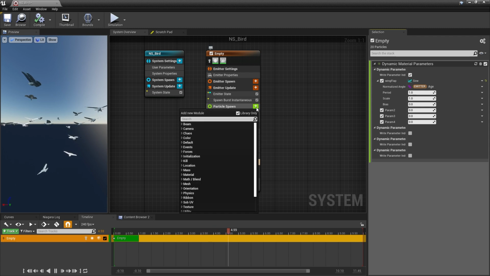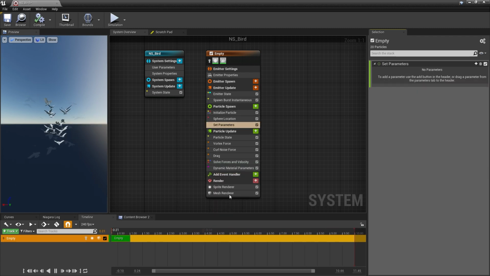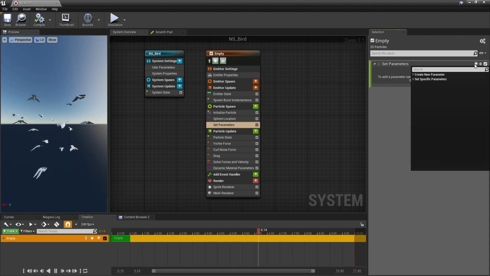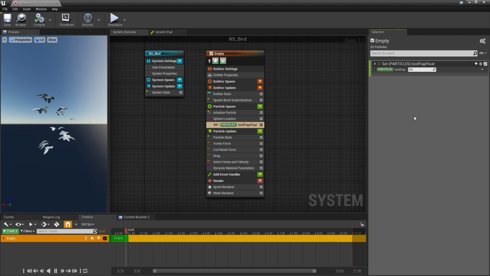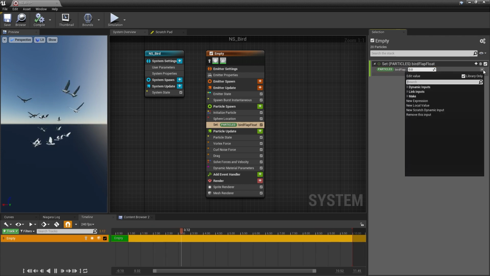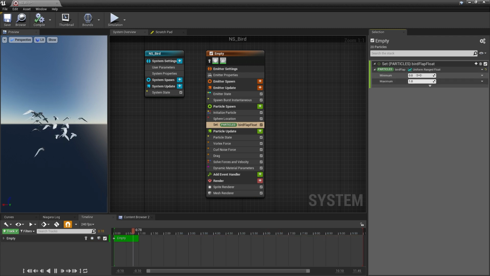To do that, we're going to click on particle spawn, and we're going to scroll down and select a new or existing parameter. So with this parameter, we're going to click the plus button, and we need to add a float. So we'll select float, and then we can rename this. We'll call this bird flap float. And we're going to change it to, instead of a single value, randomly go between two different values. And to go between those values, we need a uniform ranged float. And the values we're going to go between are 0.5 and 1.